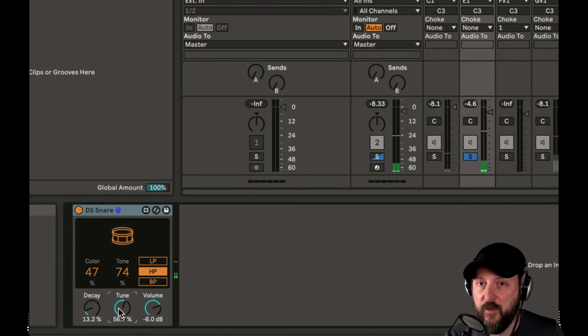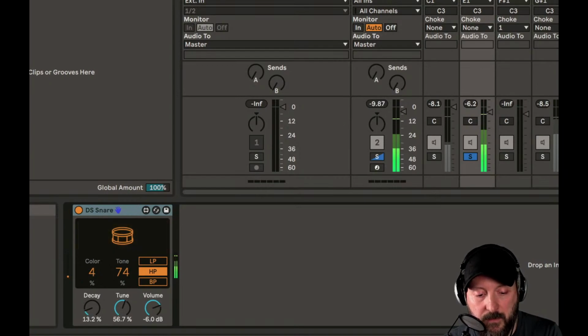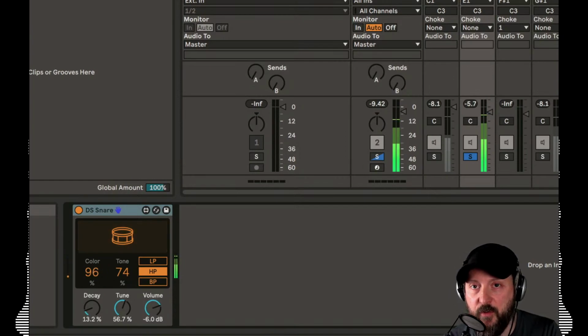That tune is changing the pitch of the lower frequencies of the drum, the fundamental. Color is kind of a filter. If I bring it all the way up to 100, the noise gets a little thinner.